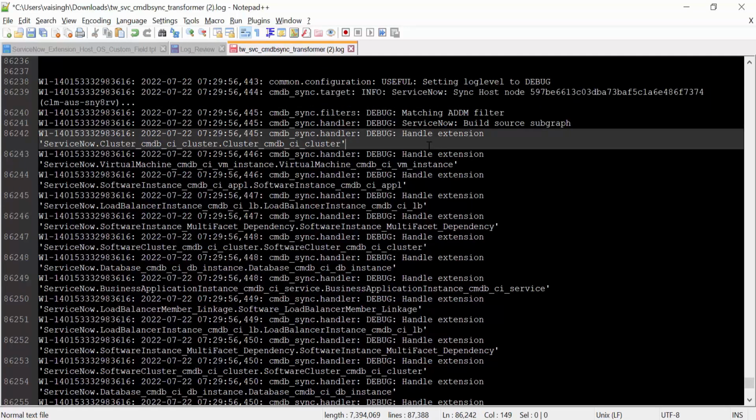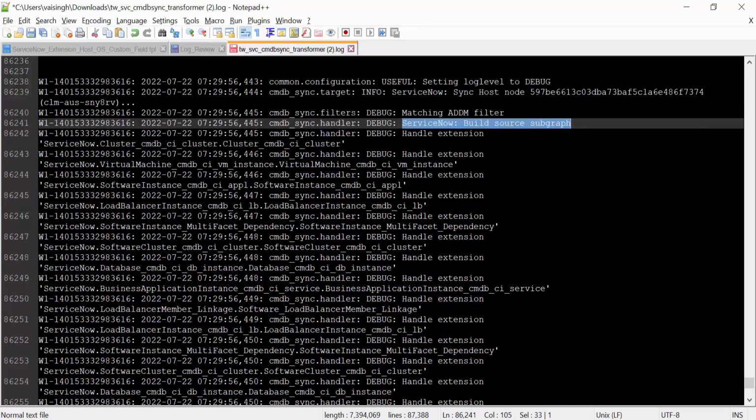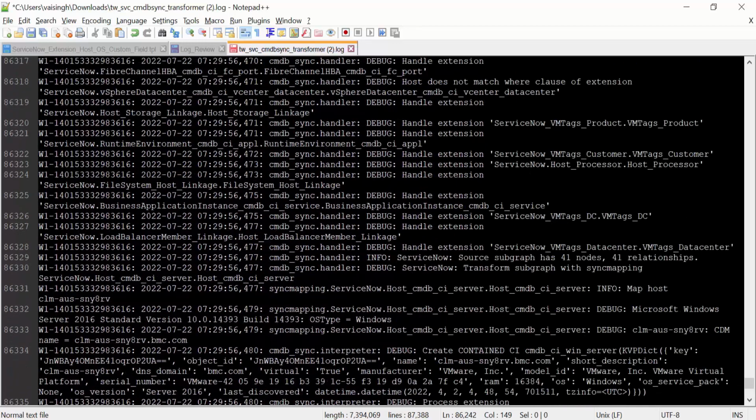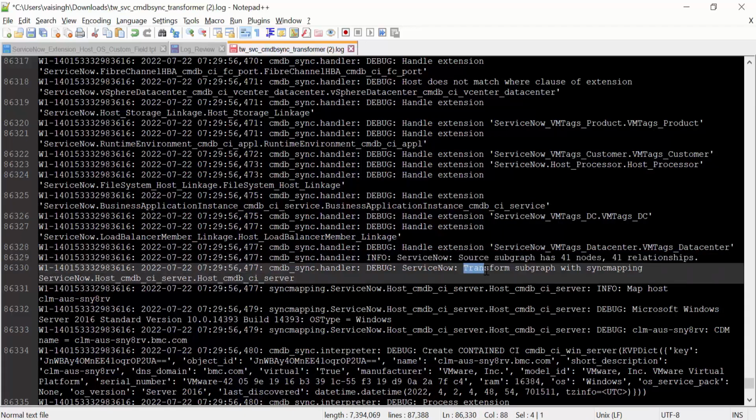We can see that the first thing that Discovery is doing is building the source subgraph. Let's scroll down and see when this source subgraph is getting converted into target subgraph. Here, we can see that the source subgraph has been created and the nodes and relationships are mentioned. Now the next stage is to convert the source subgraph into a target subgraph using the sync mapping patterns. In this stage, you can see that Discovery is using all the sync mapping patterns to convert the data. Now let's go below and try to find the stage where Discovery is preparing the data for each table and class.